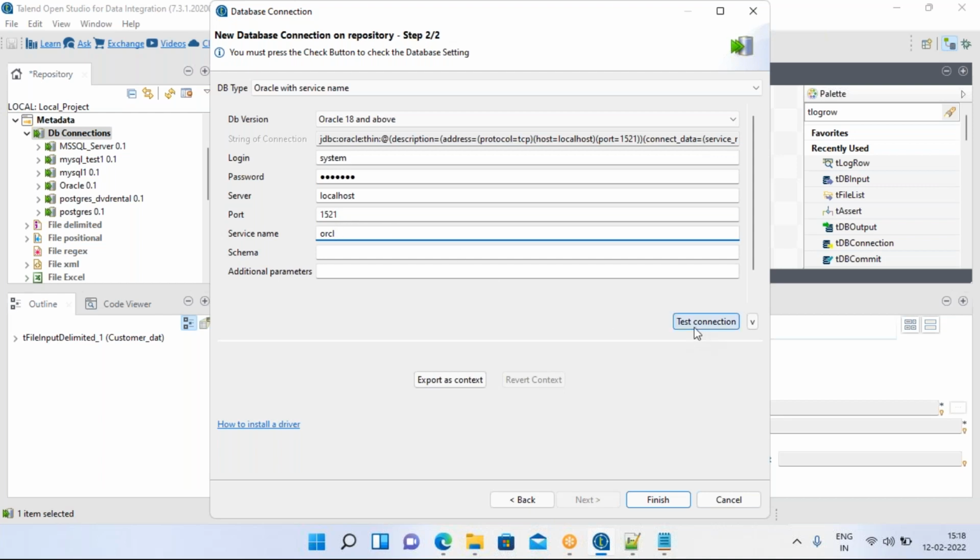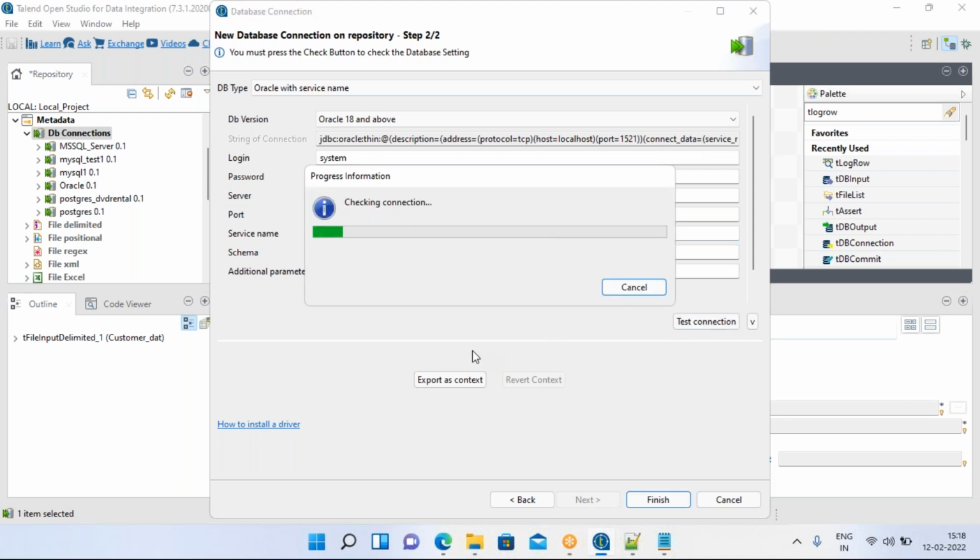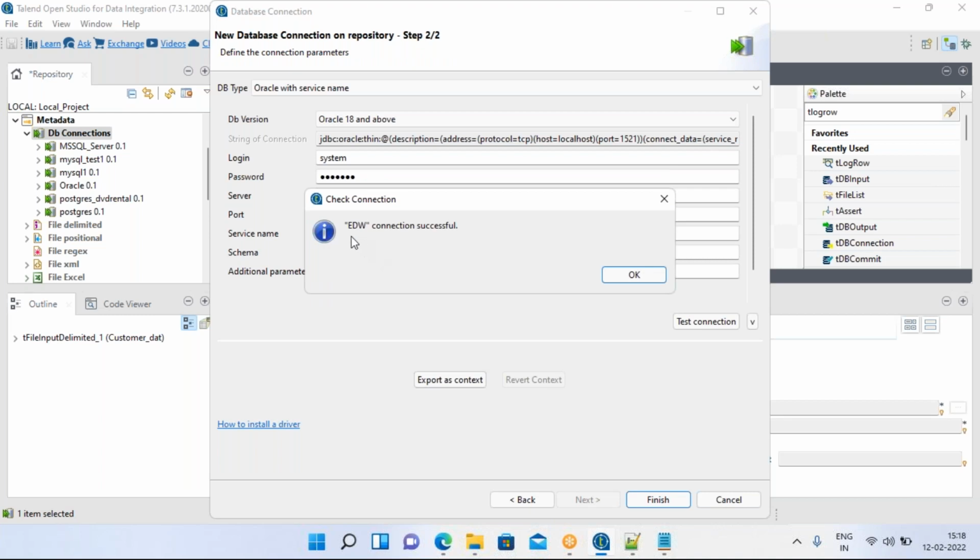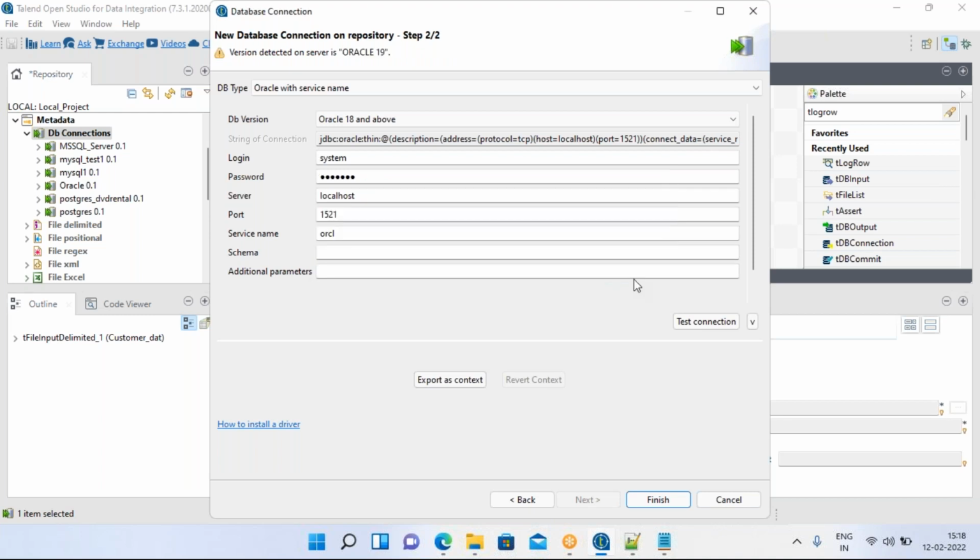Now you can click test connection. No need to give any schema as well. Just click on test connection. It will check your connection. If the connection is established, what happens? The connection is successful. Just click on OK.